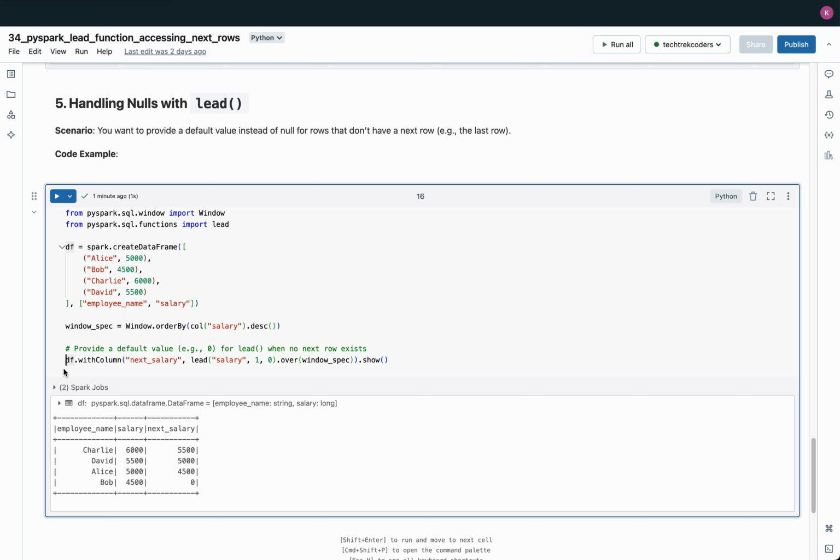For the last row, 0 is shown in place of a missing value, providing a consistent and clean dataset for further analysis, especially when working with sequences that may end with no additional rows available. This setup is particularly useful for cases where consistent default values are preferred for easier data handling and interpretation.